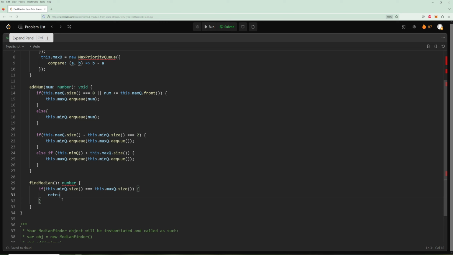So we want to return this.minq.front plus this.maxq.front. That'll give us our 2 values. Then we just get the average. So return there. And otherwise, if the other case is our max heap is bigger, we just want the biggest number of the max heap. That's guaranteed to be the median. So then we just do this.maxq.front.